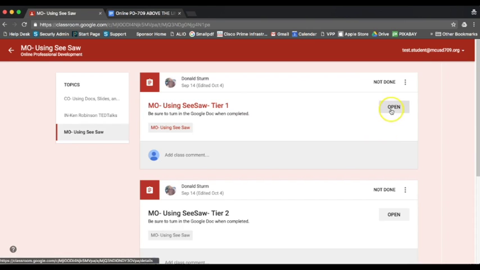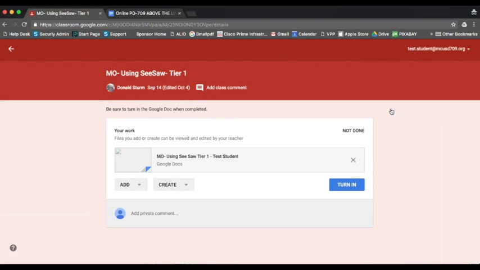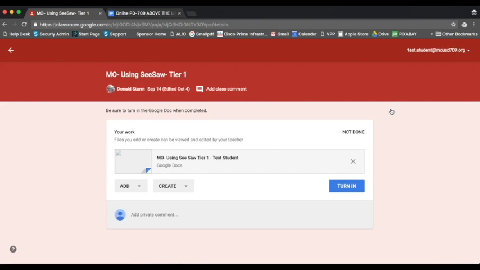I am going to select Open. And then here's where, if you're a teacher using Classroom, you're going to be more familiar with this. What you will see here is this Google Doc is something that I have created, and now you will notice it says MO using Seesaw Tier 1 dash your name. In this case, my name is Test Student.